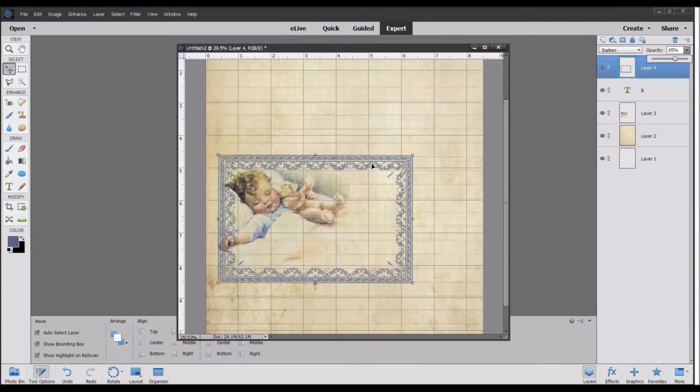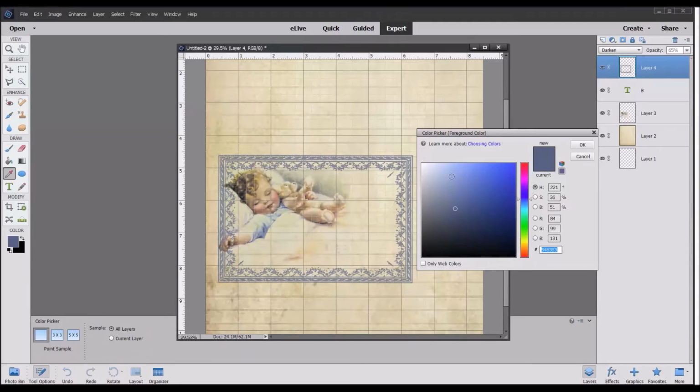Okay, let's say you don't like this color, because I don't. You have a couple of choices. If this were solid, or had a lot of solid pieces, you could go to fill and fill it with a new color. Just pick a new color down here. Let's say I want to pick this blue or this blue. I'm still not loving that.